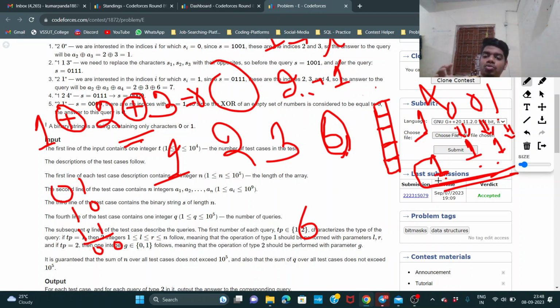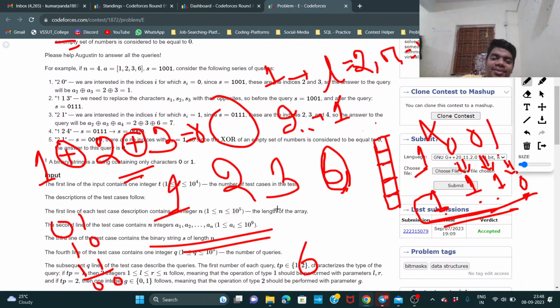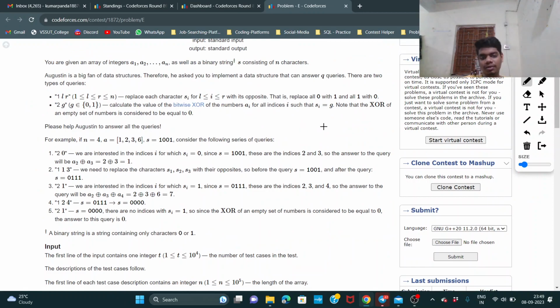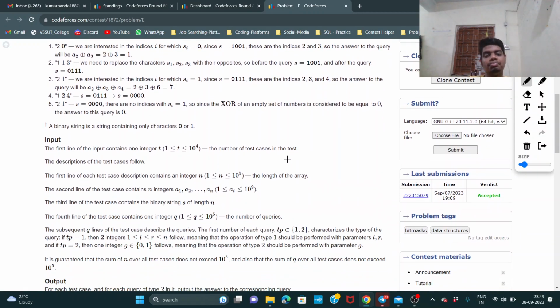And for those indices, find the XOR of values from your initial array. I think you understand the problem statement. If you did not understand it, just look at this example, and let's move to the solution part.